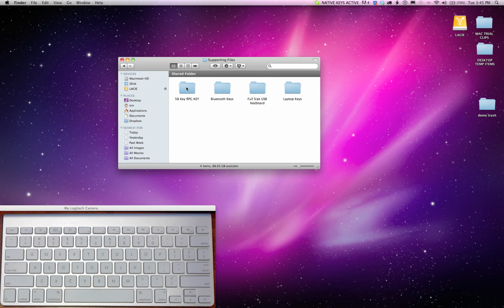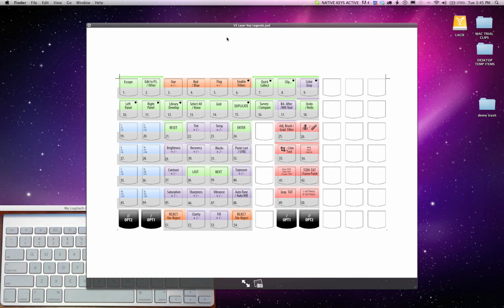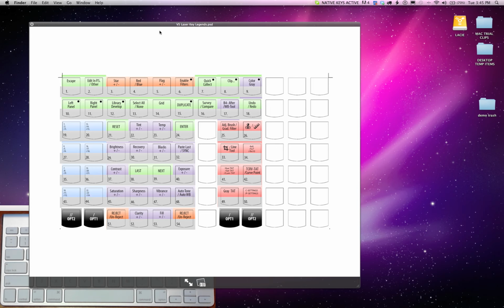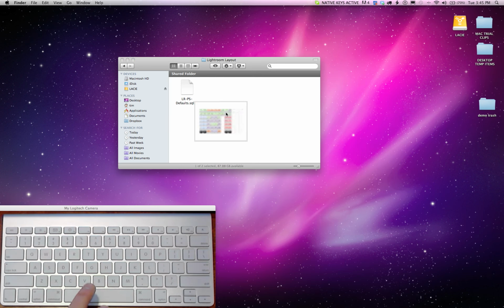So if we click on the 58 key RPG key or similar folder, you're going to see a default layout for Lightroom and one for Aperture as well. They both include Photoshop. So if we open it up, here is what the RPG key looks like for Lightroom. We've got presets on the left, all the image adjustments in the center cluster, things that require a mouse on the right here. And we've got a similar file for Aperture, which was designed by one of our users.